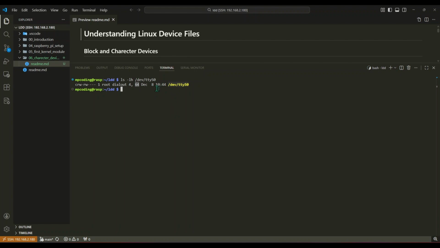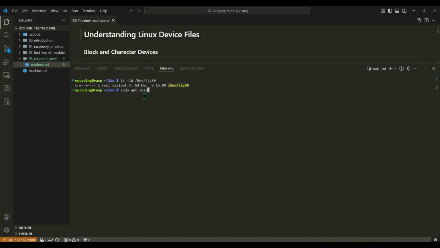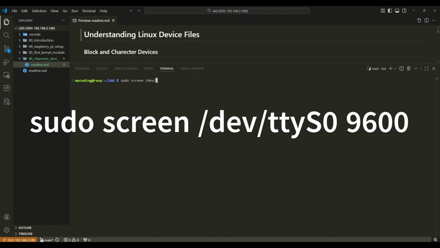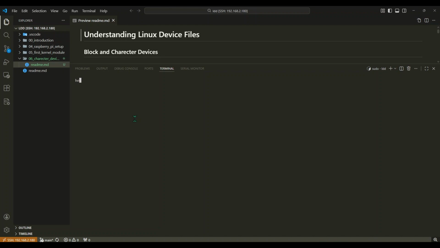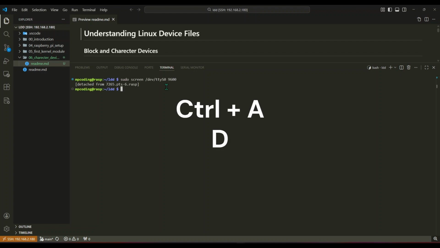To test the serial port, let's create a loopback by shorting the TX and RX pins on UART 0. Here on my board, I have shorted these two pins using a jumper wire. First, install screen if it's not there: sudo apt install screen. Now open the port: sudo screen /dev/ttyS0, baud rate 9600. Hit enter. If we type something, it should echo back, confirming the loopback. To exit from screen, press Ctrl+A, then D.